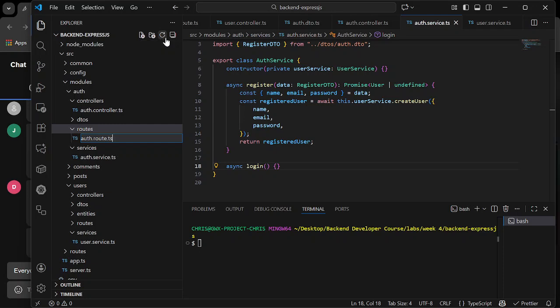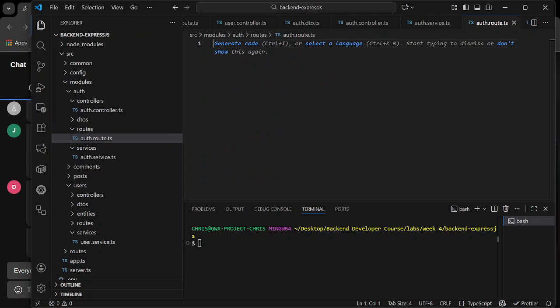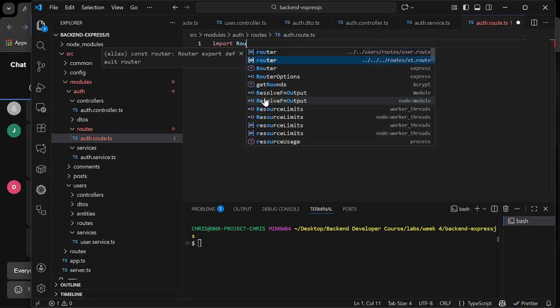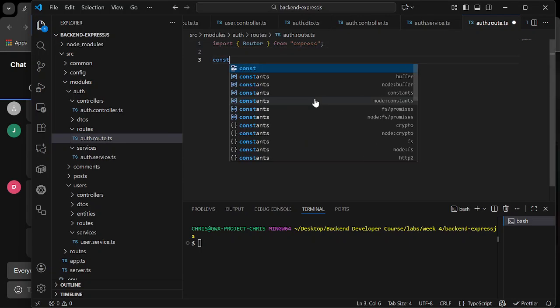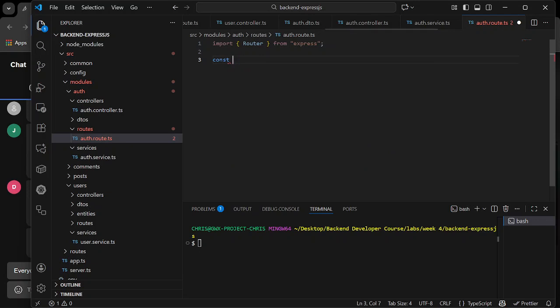routes.cs. Alright, now let's import our router from Express. Okay, it's imported. Let's create our router object from the Router class imported from Express.